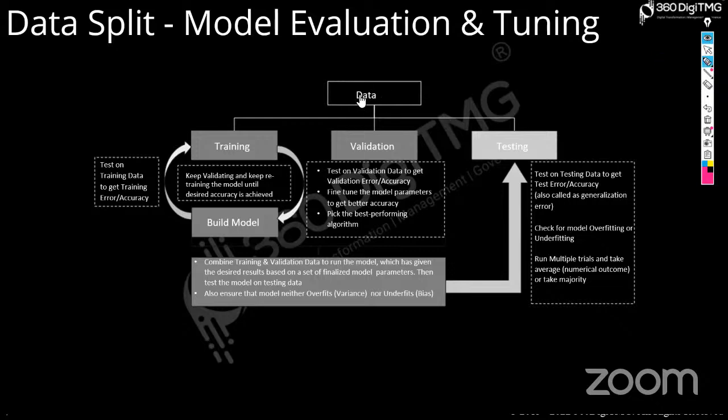And this is how your data split happens, guys. You have the data with you. You split the data into three parts: training data, validation data, and testing data. With the training data, you keep validating and keep retraining the model until the desired accuracy is achieved, and then you build a model. This training is done on the training data to get the training error and the accuracy. Once you are fully satisfied with the accuracy, you use the model on the validation data to get the validation error and accuracy. Then you fine tune the model parameters to get better results.